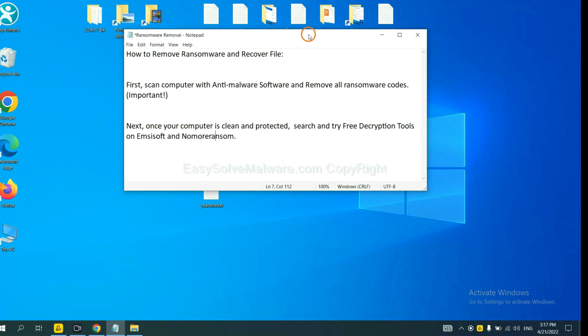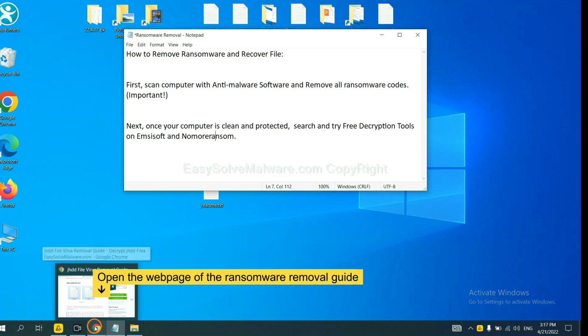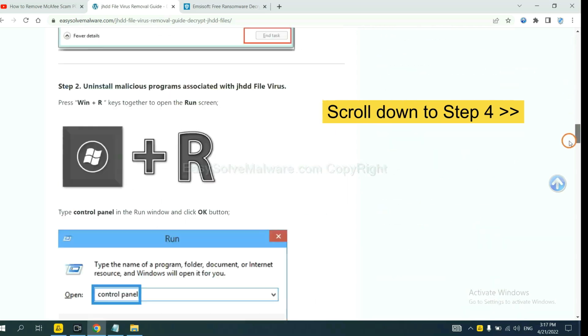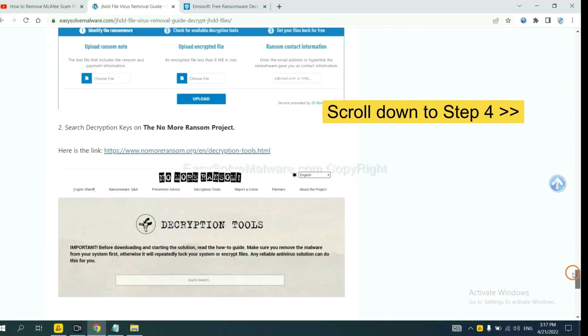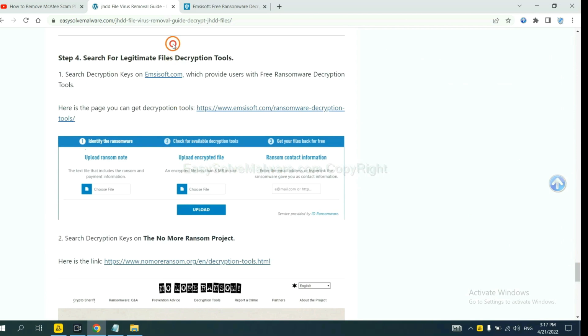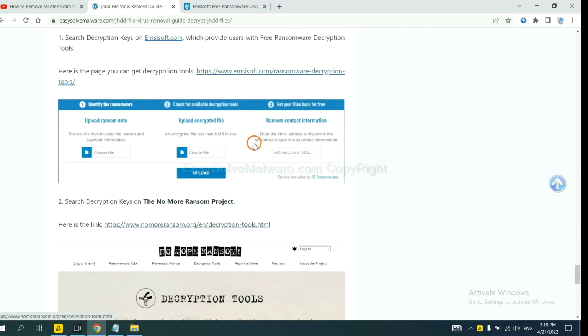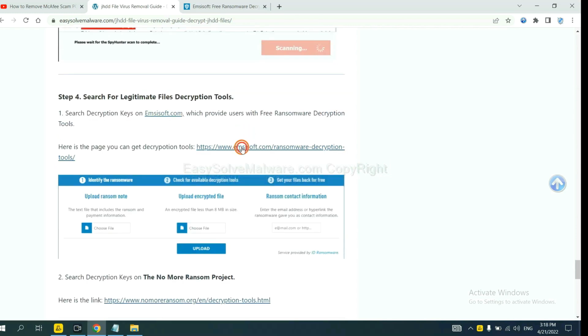Once your computer is clean and protected by anti-malware, you can try some free decryption tools on AntiRansom and NoMoreRansom. Let me show you how to get the decryption tools. Now open the page where you downloaded SpyHunter 5. Scroll down to step 4. Now you can see the link for AntiRansom and the link for NoMoreRansom. First, let's open AntiRansom.